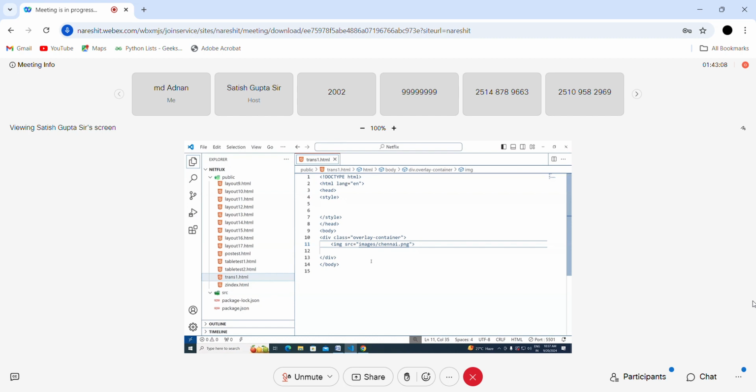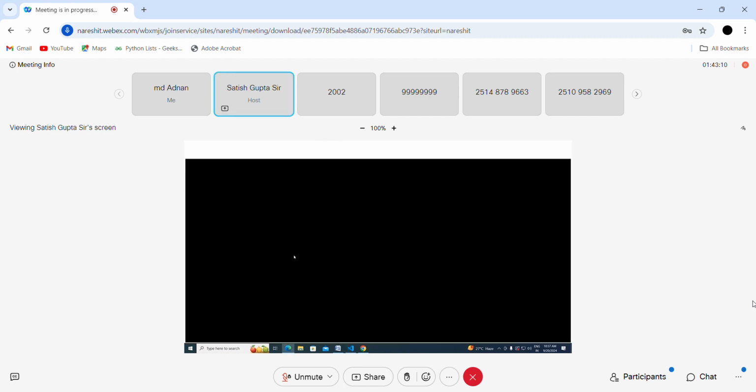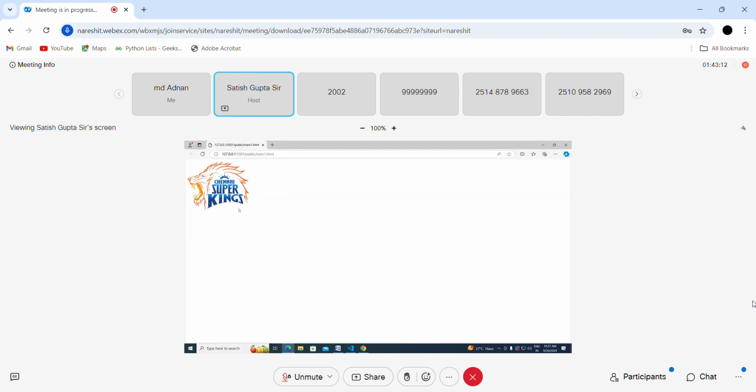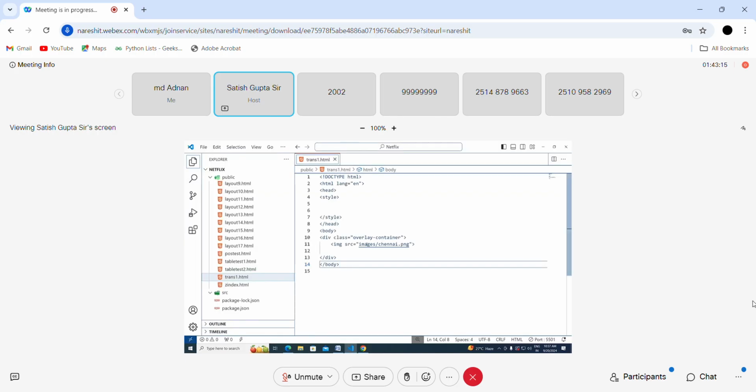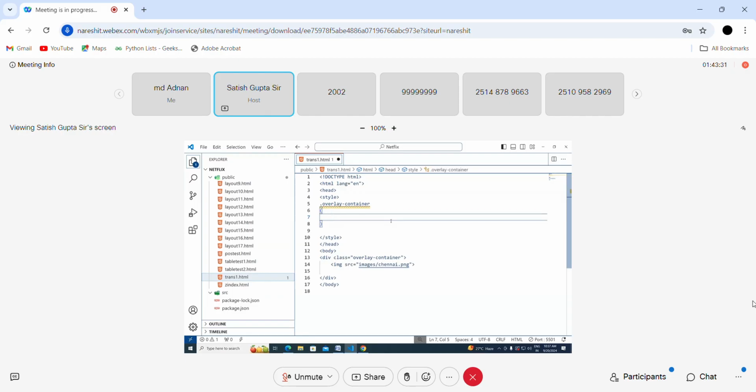So what is this here? Image. Now this is a container. Here I'm writing the class. What is the name of the class? Overlay container. Within the overlay container there is a class, and you are trying to define the width of the overlay container.